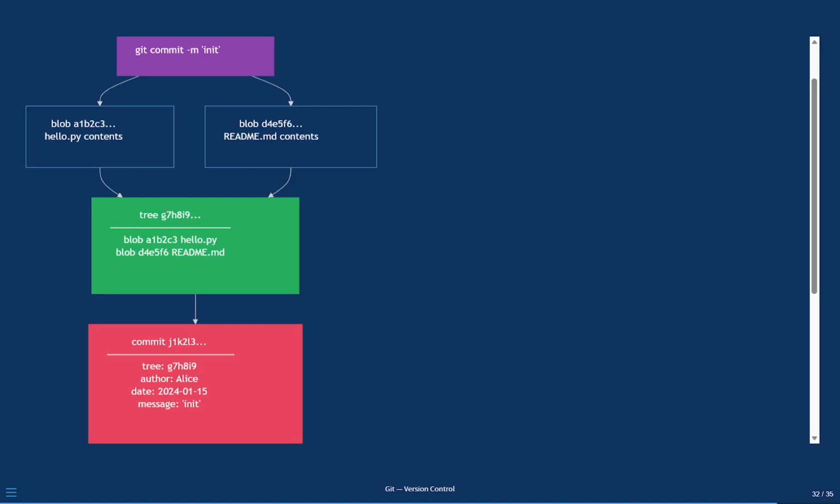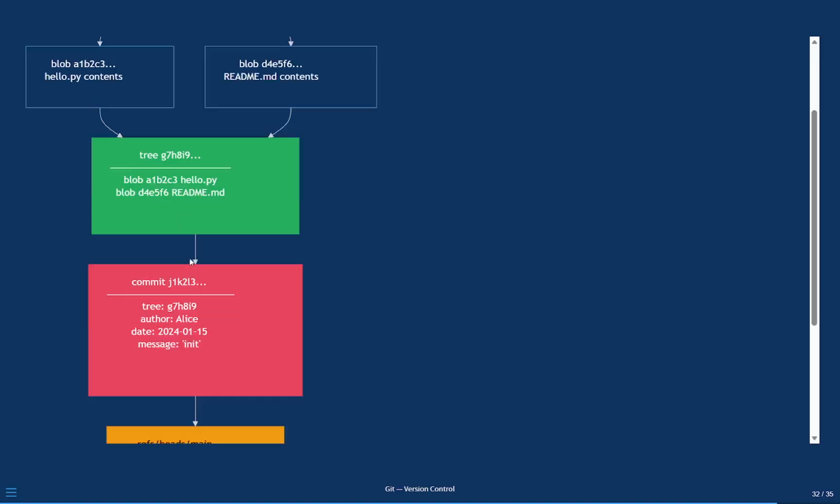Then Git creates a tree object. The tree maps file names to blob hashes. Blob A1B2C3 is called hello.py. Blob D4E5F6 is called readme.md. The tree represents your project's root directory as it exists in this commit. Its hash is G7H8I9.